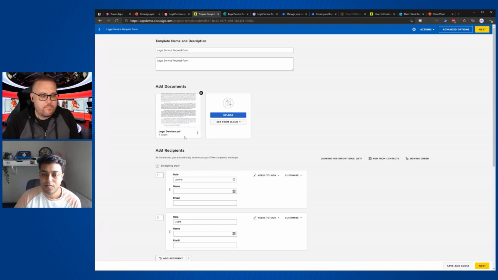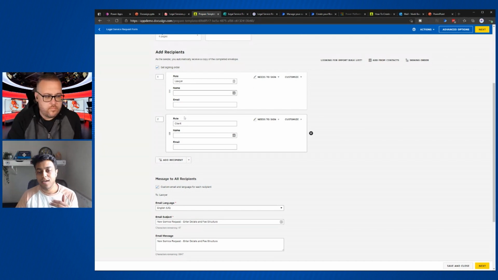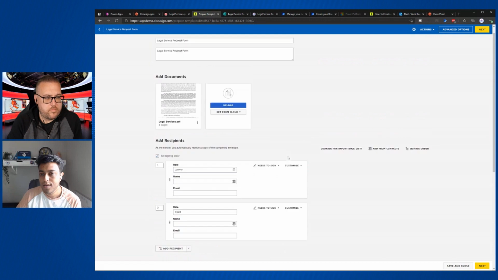So we uploaded the document, the PDF here. Then we added two recipients, right? Our first recipient is the lawyer, and this is the signing order. We want to send it first to the lawyer, who needs to sign and enter some details in. And then we also need to send it to the client after that, who needs to authorize: okay, I'm good with this retainer, I'm signing it, and you're good to go ahead. So those are the two roles.